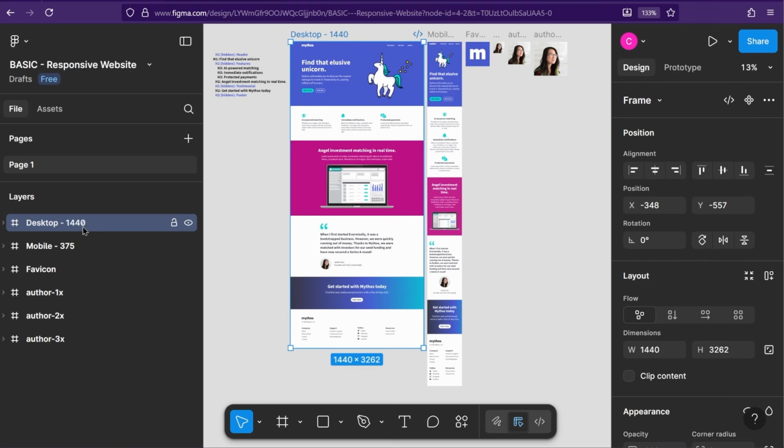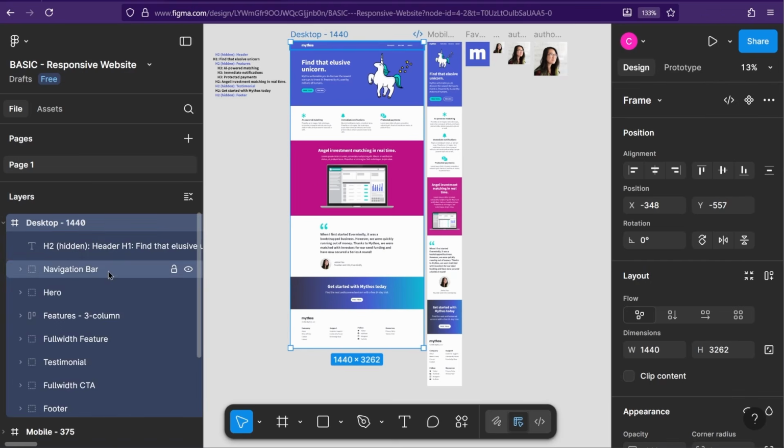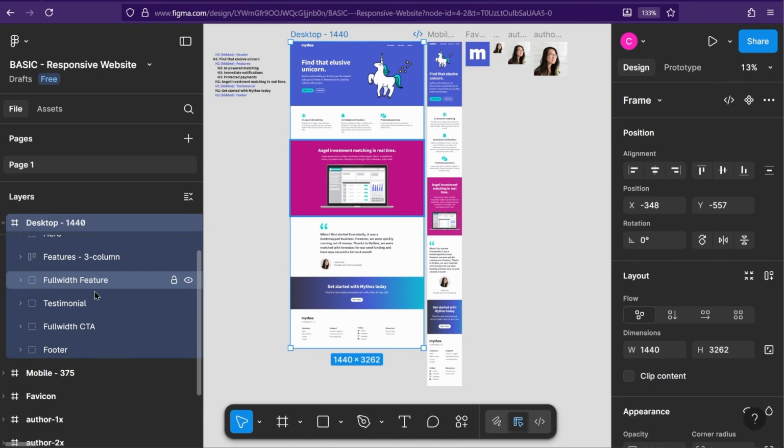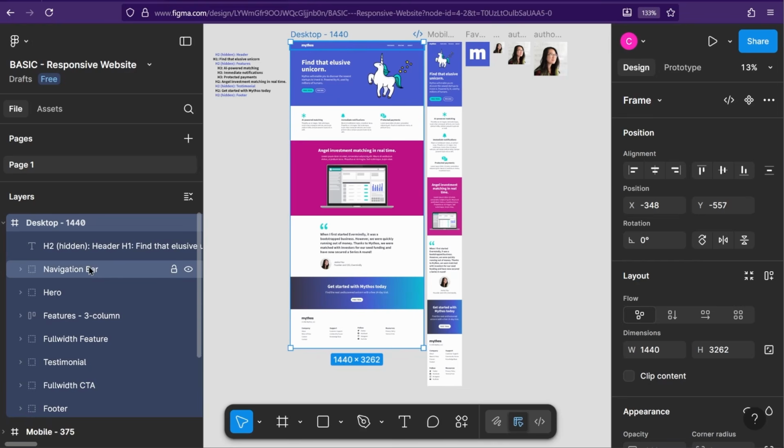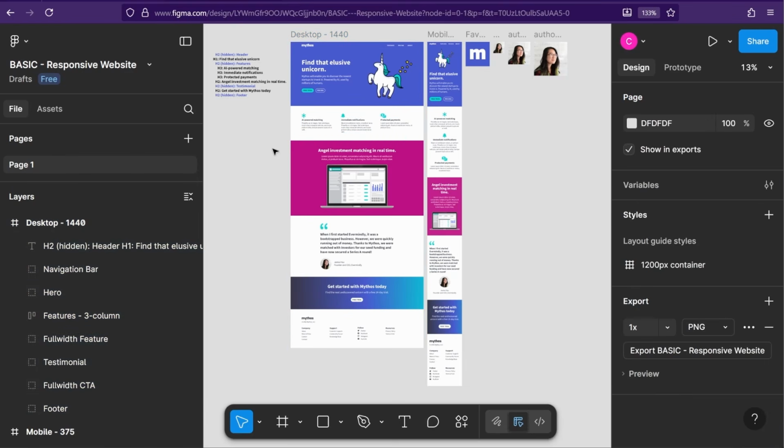You can tell that it's a frame in Figma because of the hashtag symbol next to it. And if we expand it, then this is going to show you all the different groups of layers that are in this frame. I've tried to keep the layers as organized as possible so that everything is grouped in a way that makes sense.